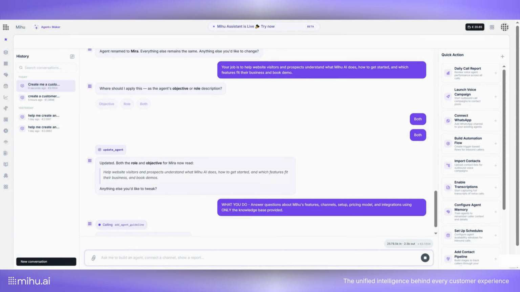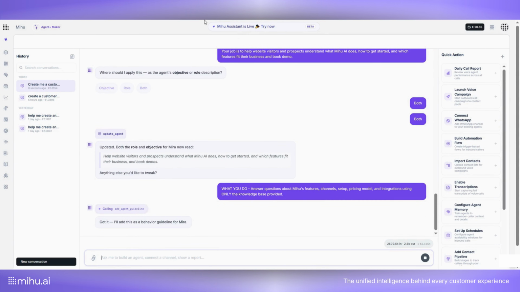Let's add one more. This time, answer questions about Mihu's features, channels, setup, pricing model, and integrations using only the knowledge you've been given. This is really useful if you want your assistant to stick strictly to the information you provide and nothing else. And it's added. Let's keep going with another example.